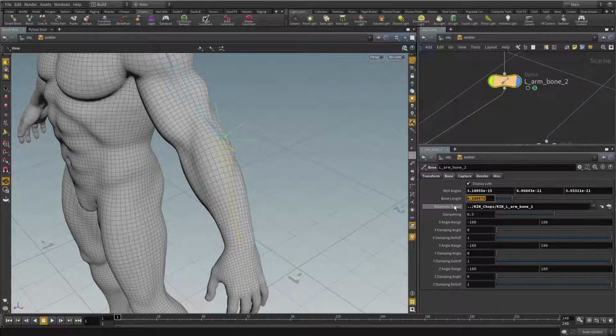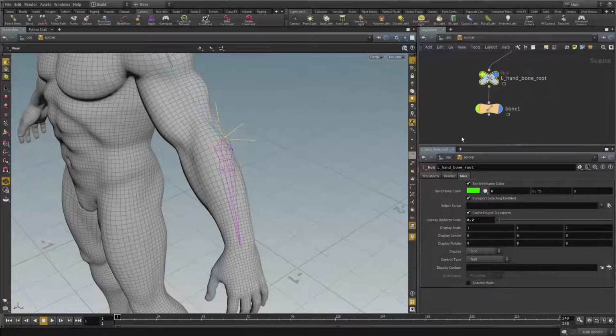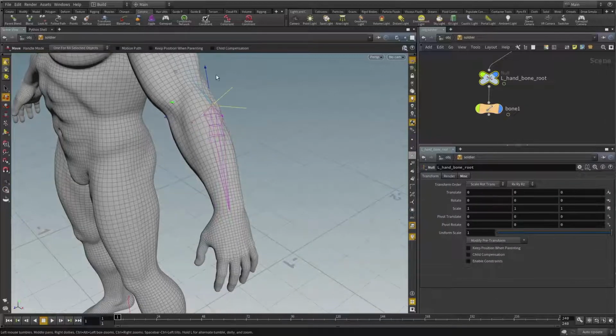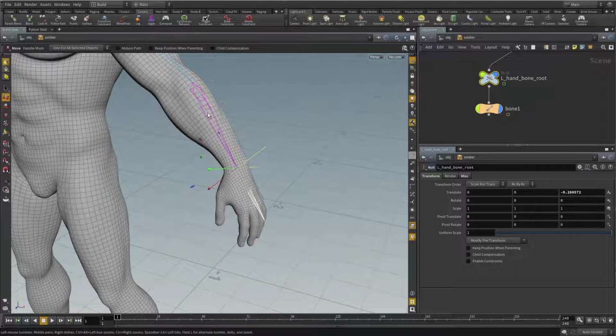We can then take the length of that bone, so select left arm bone 2, go to the bone length, just copy that value. And now down in our left-hand bone root, we want it to sit at the tip of that bone, so we want to be in a negative direction. So we can paste that left arm bone 2 length value and then just negate it. So now we know that this null, this left-hand bone root, is sitting exactly at the tip of that bone.